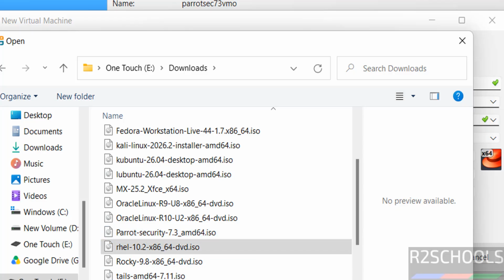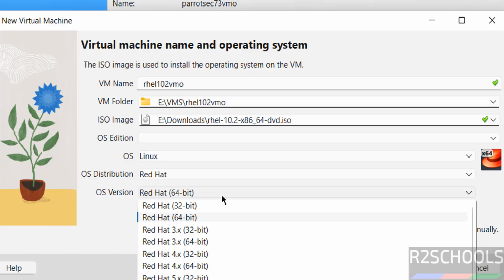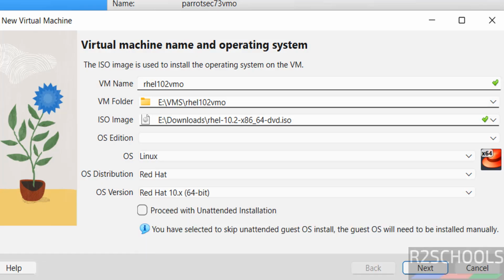Click on open. See, once we selected it, we change the Linux OS distribution to Red Hat. OS version is Red Hat 64-bit. Unselect this one. Go to here. See, we have the 10.x. Select it. Then click on next.